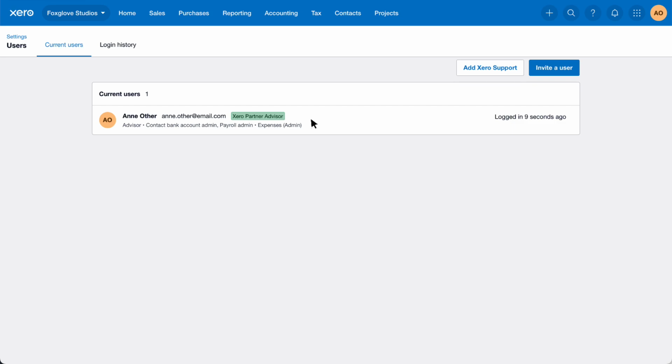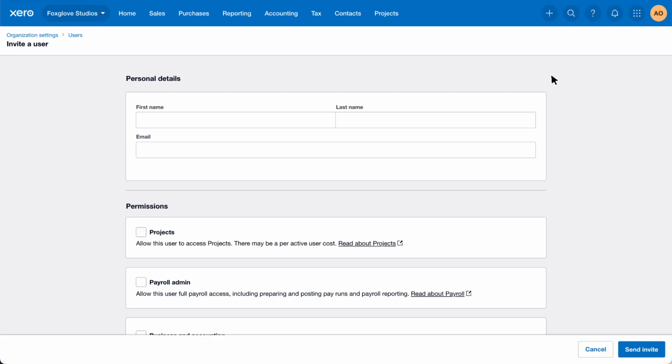To invite users into a Xero organization, you'll need the Manage Users permission. To give someone access to your Xero organization, click Invite a User. Enter their first name, last name, and email address. Then, select the type of access you'd like to give them.